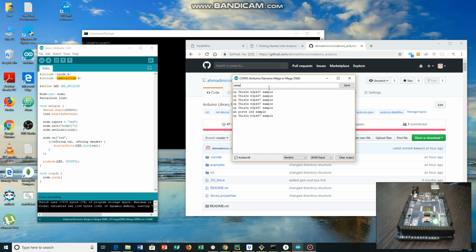So I want to set the LED values. I will just say sample set LED 1. I want to switch it on, so that's it. Sample set LED 0 to switch it off, and that's off. So that's simple.